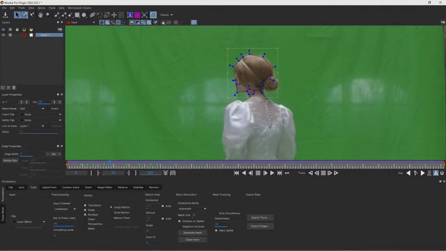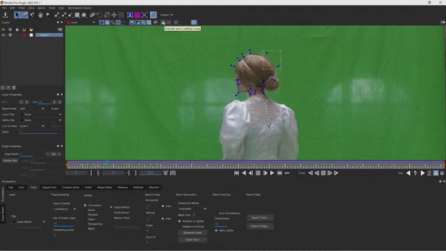All right, here we are. There we are. All right, so what I want to show you is one more cool tool, which, if you've never used it before, is this auto stabilize or quick stabilize mode.